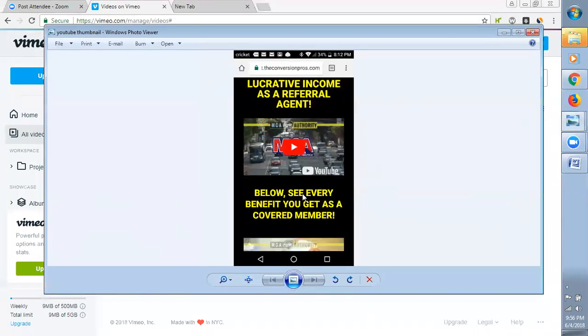Now notice the difference. I also use YouTube as well, guys. So this is just a screenshot of how it looks on my cell phone, of one of the YouTube videos that I have in one of my funnels. Look at the big red button right there, dab in the middle. Once you get used to seeing it, it's no big deal to you.